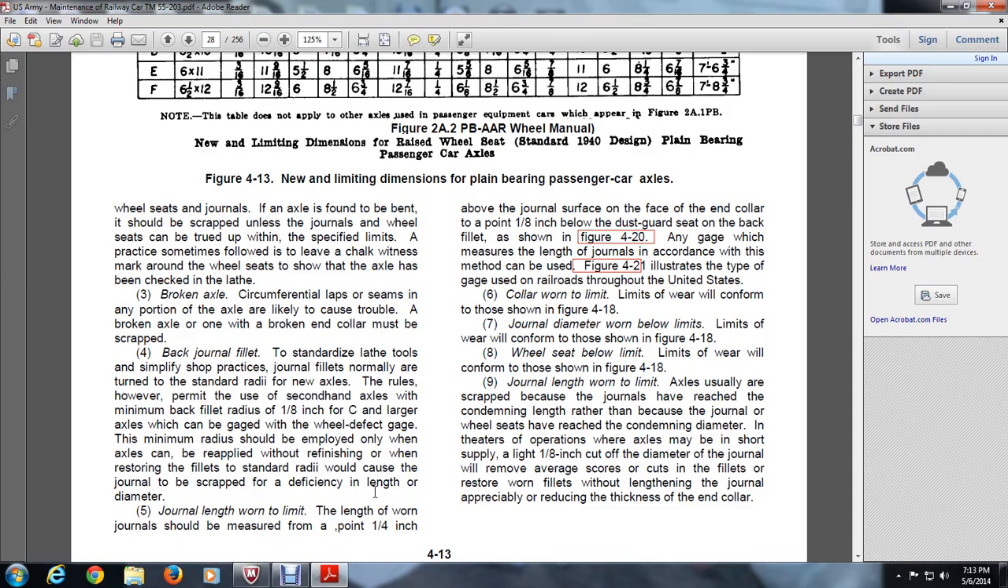Journal diameter worn below the limits. Limits of wear conform to those shown in figure 418. Wheel seat shown worn below limit. Limits of the wear will conform to those shown in 418.